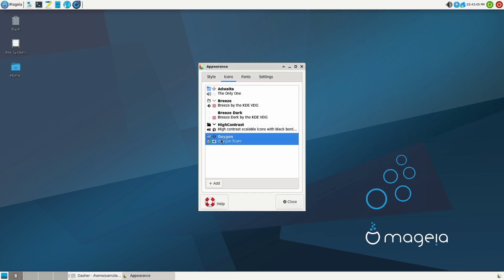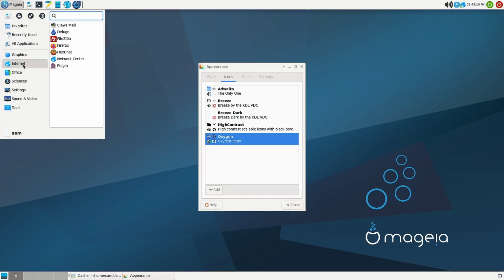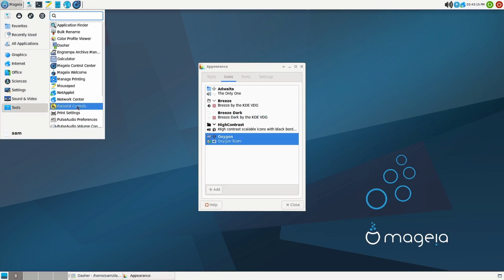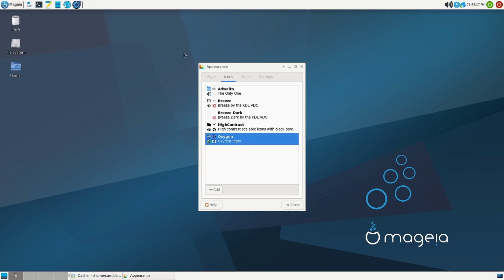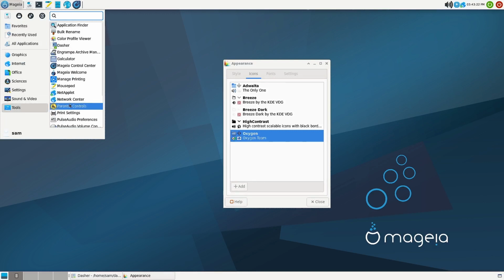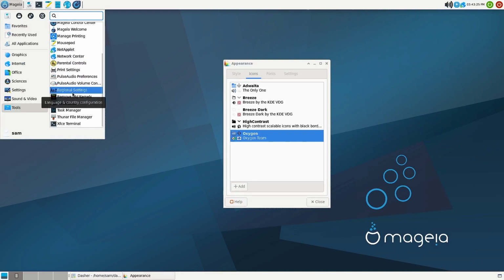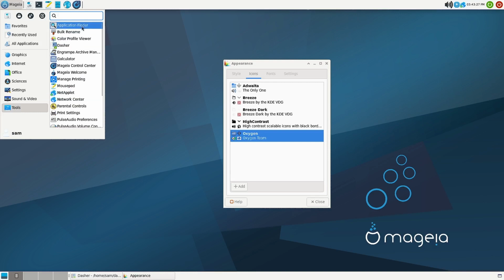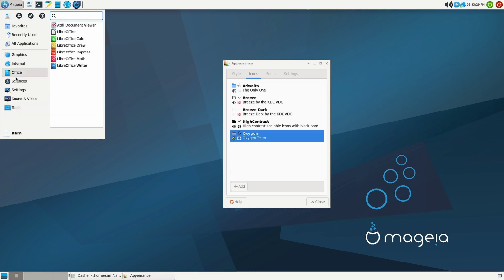Now let us move over to the Oxygen theme. Now you can see the change. It will be a little slow, but it will definitely come. Give it 2 minutes. Now you can see the change has come. There are a few subtle changes in the icons. And if you restart, the complete change will be visible. So always reboot after the style or icons have changed.